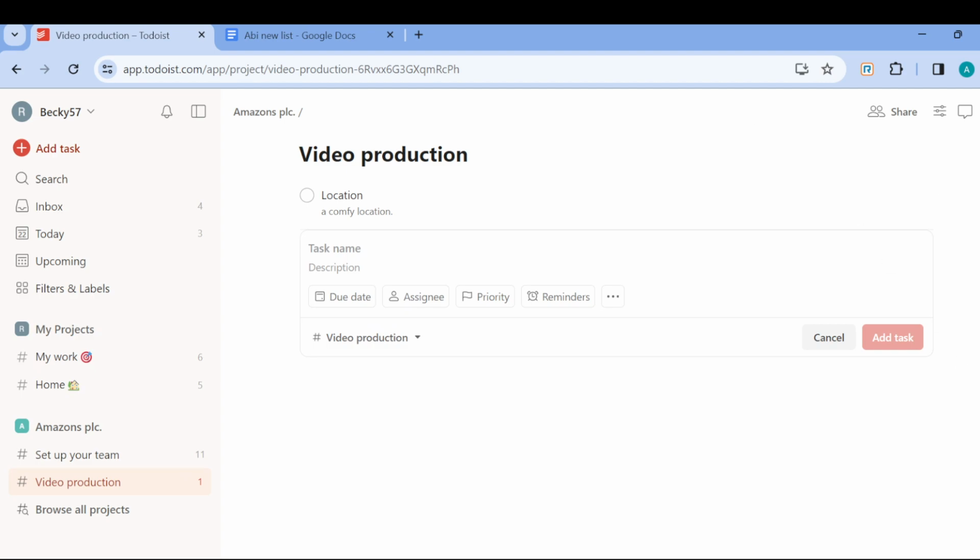So this is basically how you can collaborate with your team members on your Todoist account.